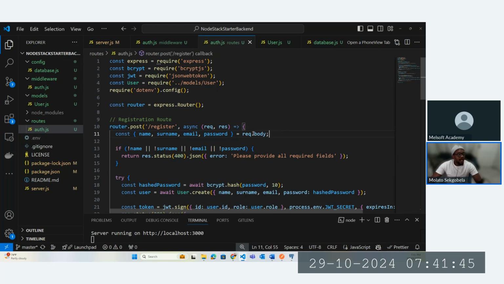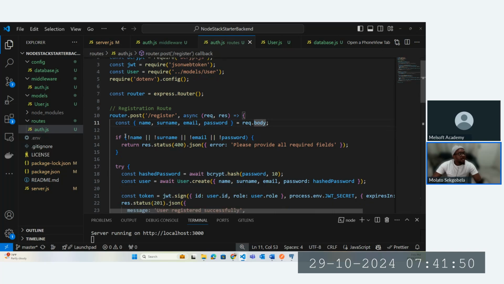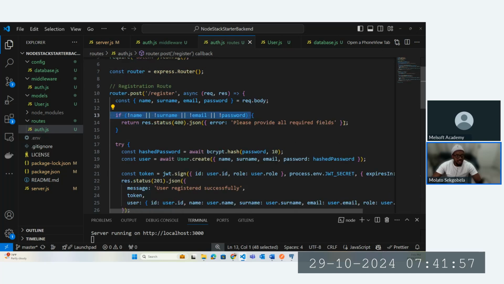So now we're going to assign the name, surname, email, password from the body request. And then now, if any of this do not exist, then please provide all fields, right? Now, this error information that you see here, at the moment, you are only going to see it in a JSON format. But then when we build our front end, this information here is going to come from the back end and actually gets passed into the front end and is displayed on our user interface to say, please provide all fields or whatever, etc.